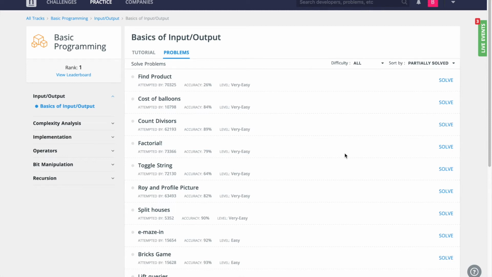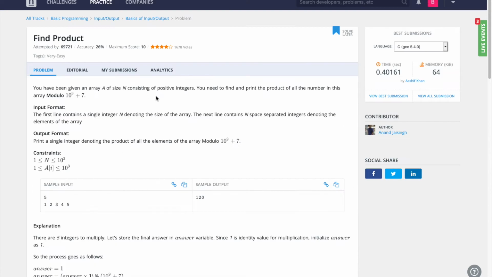In this video, I will be finishing out all of the very easy problems that are so far available on HackerEarth. So that means finishing find product, cost of balloons, count divisors, factorial, toggle string, Roy and profile picture, and split houses. Okay, so let's get started.